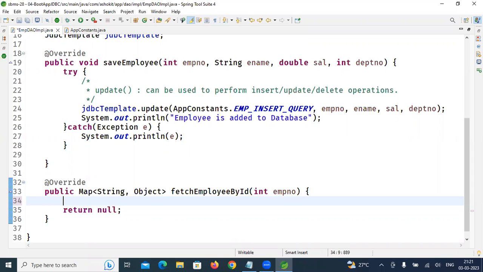If you want to select a single record, then call query for map method. If you want to select multiple records, then you can call query for list method. Query for map and query for list. Got it, right? The two methods. So here in my case, I need query for map method because I will select a single record now. So I should call the query for map method.